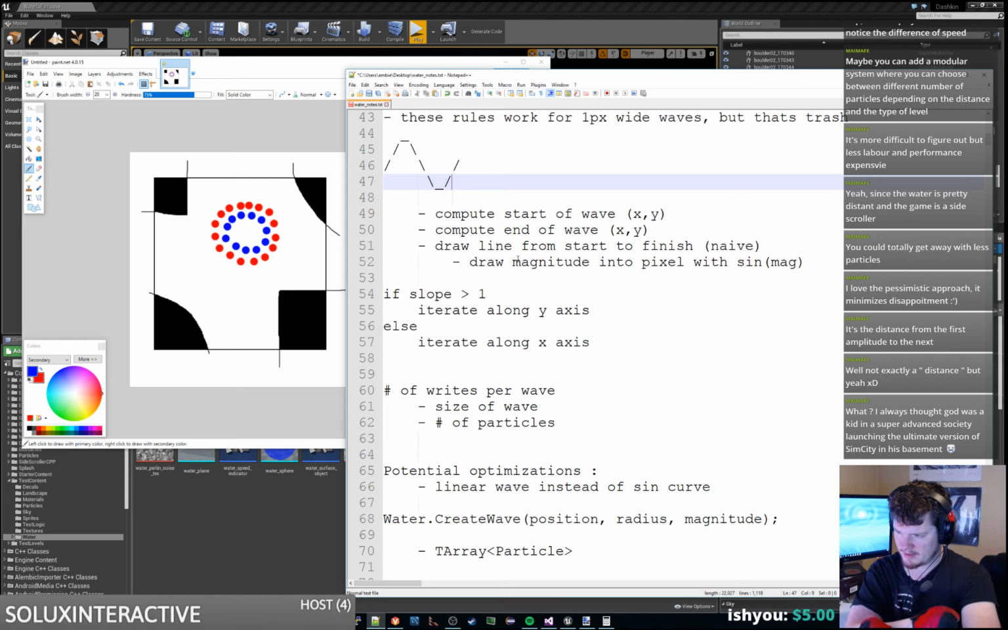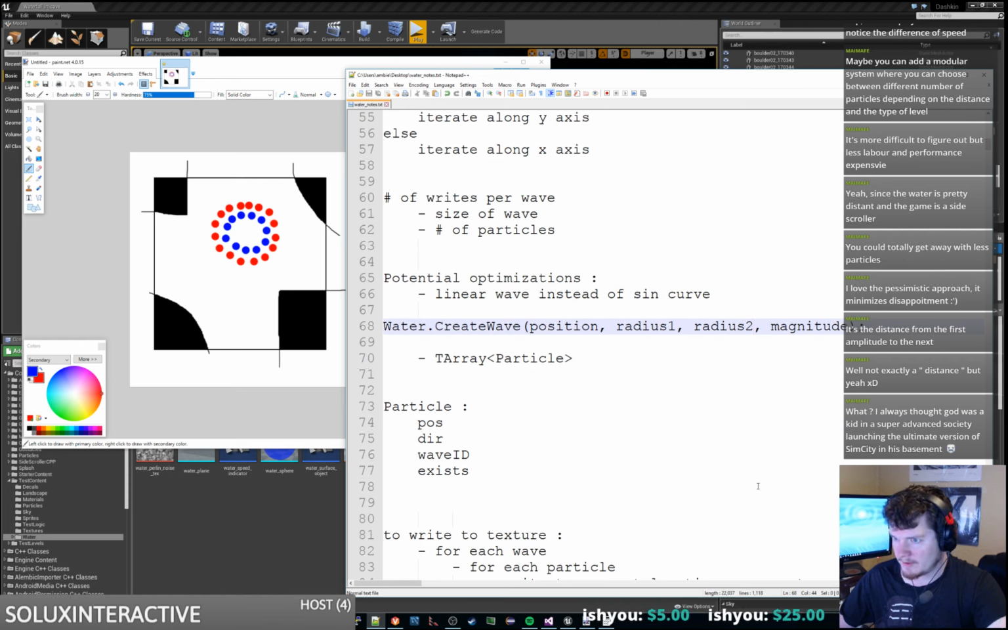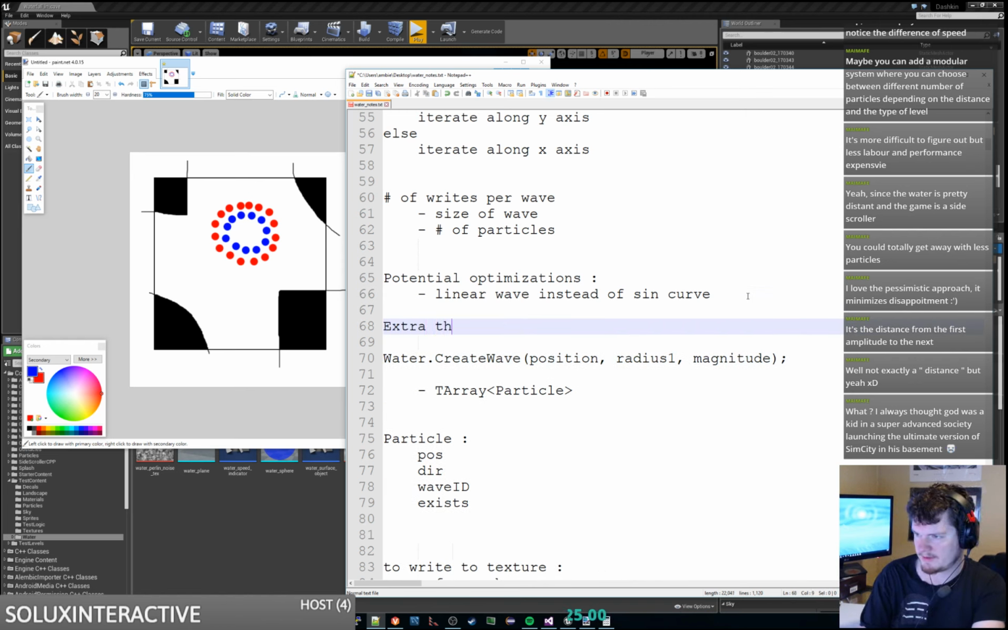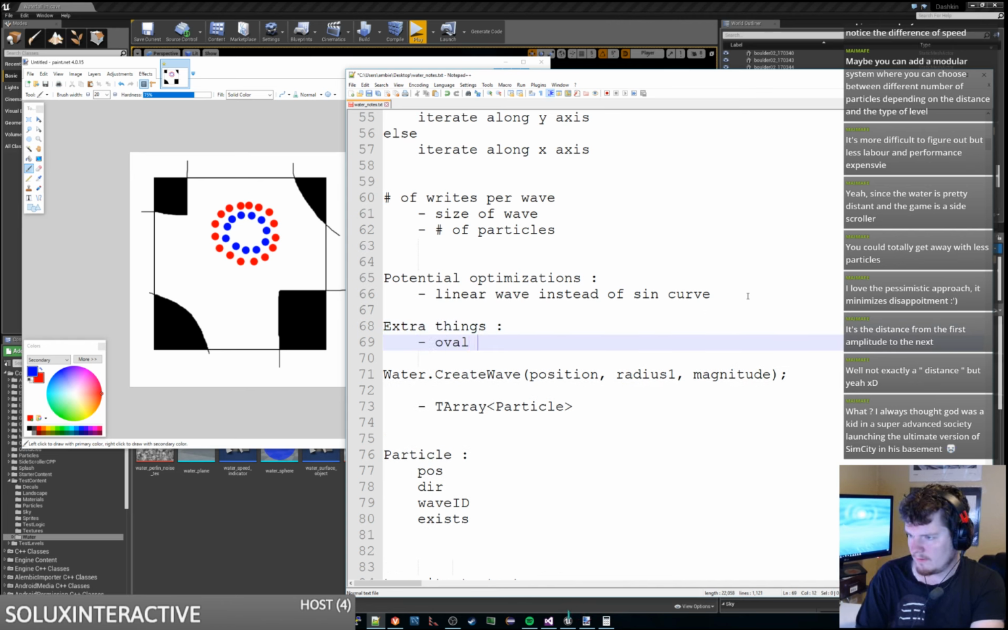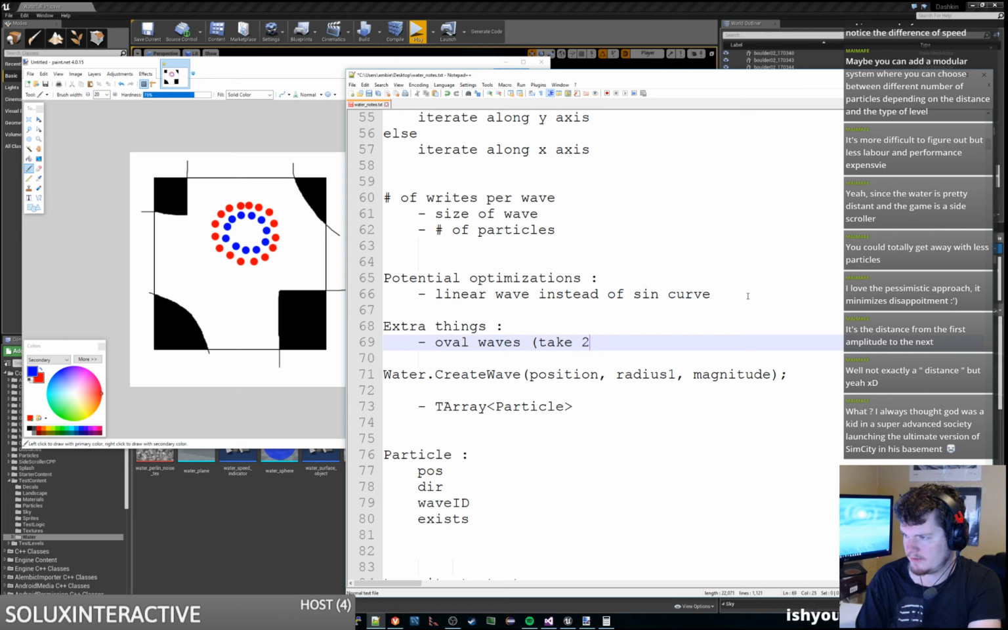Do we want to make this an oval? Do we want like a radius 1 and radius 2? I think probably we want to be able to make oval waves. It's probably close enough. Alright, so we've got optimizations and extra things, oval waves, so take 2 radii for input wave.